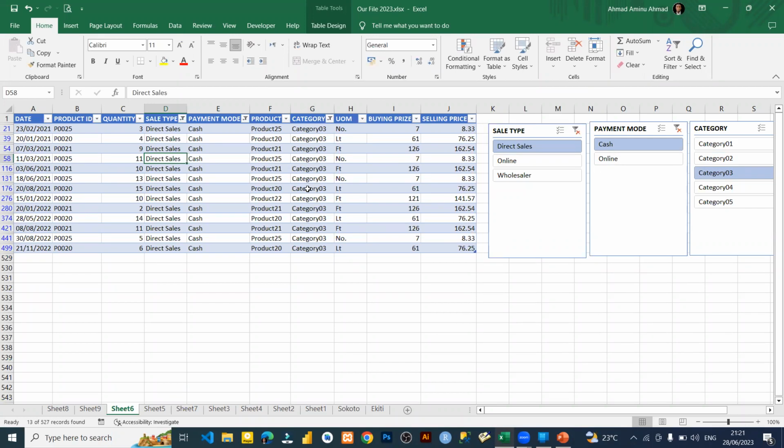So this is what I wanted to show you so that you will have more insight about this slicer, and it will help you a lot. And this is exactly where we are going to stop. In just 22 minutes, we finished all this.